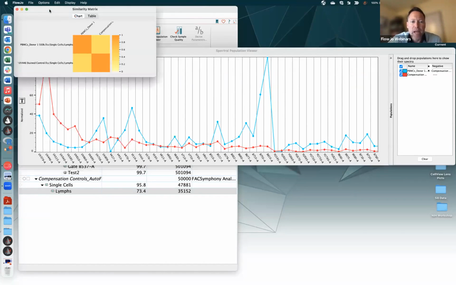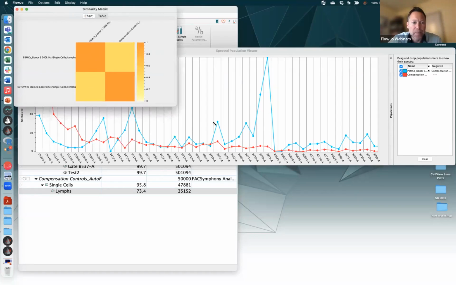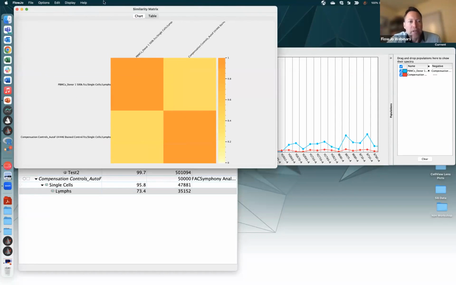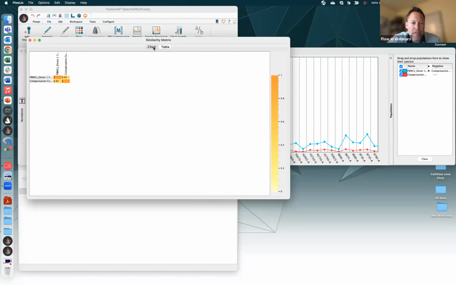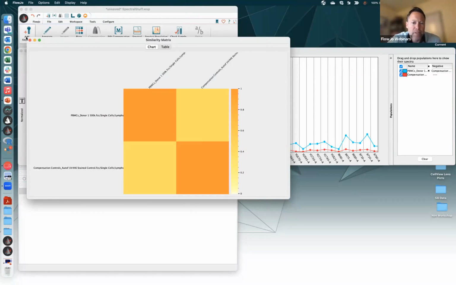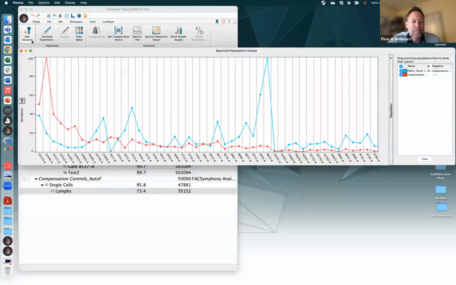You could also do the similarity matrix right here out of this viewer. So we've got our various populations looking at a 0 to 1 scale, similar being two identical things, in table form or chart form. You can show it across the various detectors.